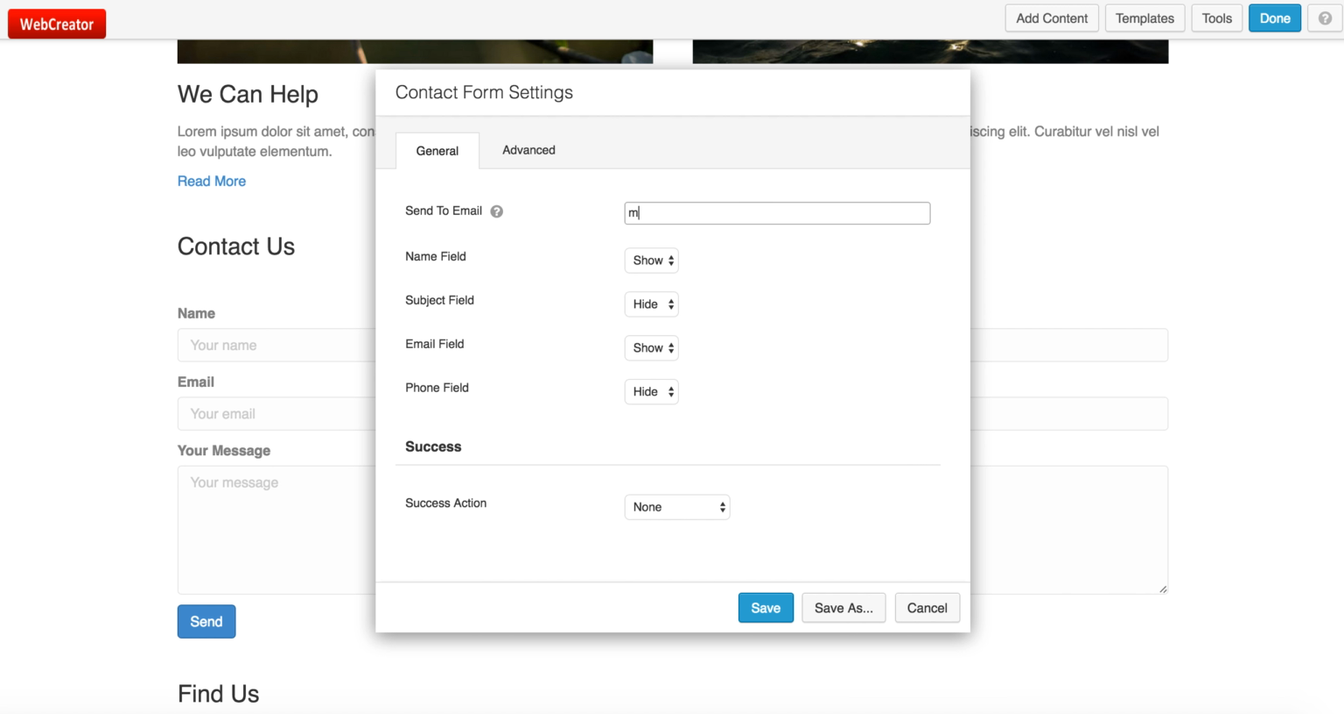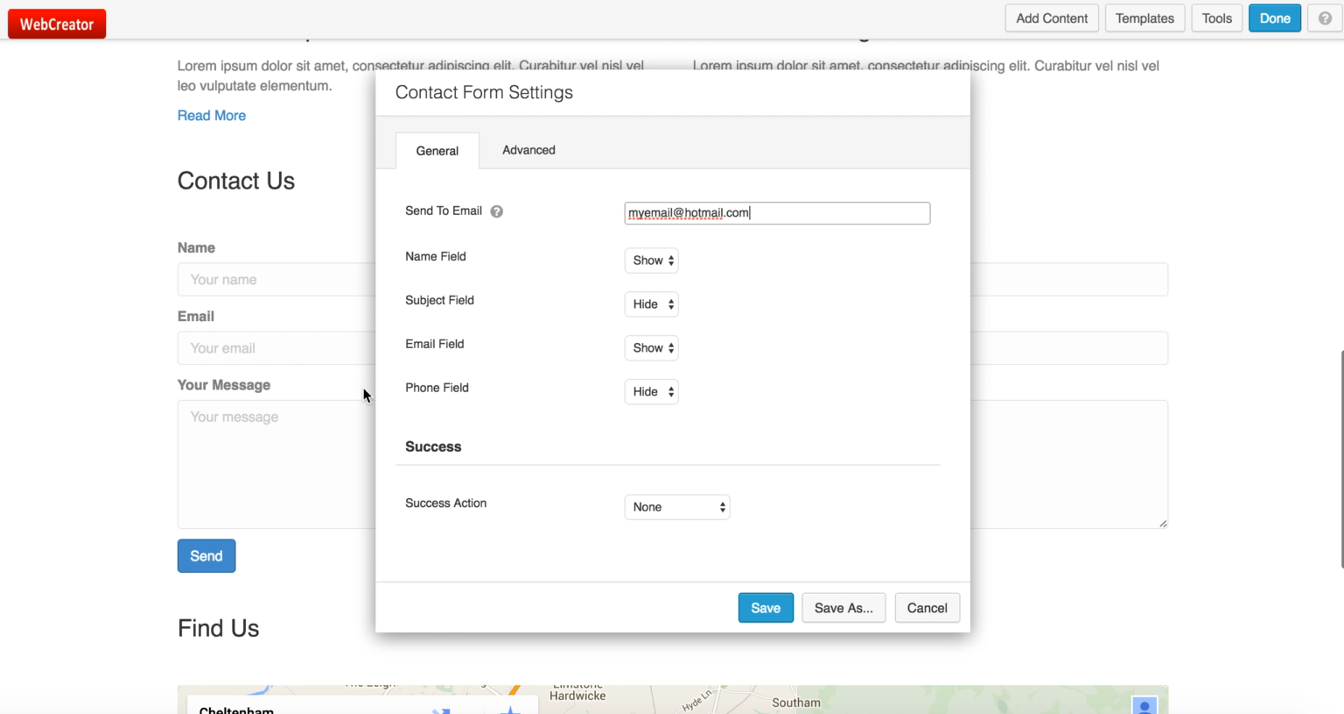So when someone actually completes the form and presses send, then it will go to your email address yourself. So if you've got a Hotmail account or a Gmail account or whatever it is, just put that in there and it will automatically send that to you. So you will just get it arriving in your inbox that someone has been using your website to contact you.